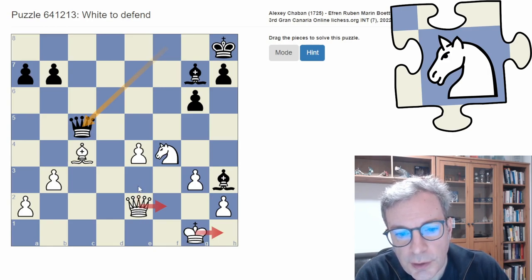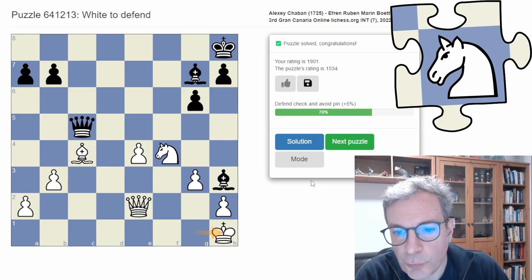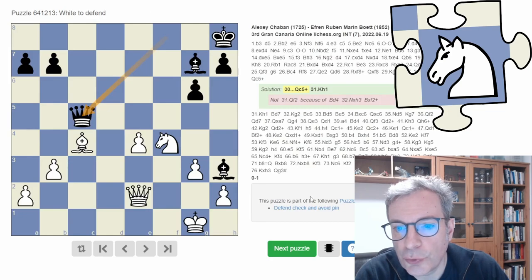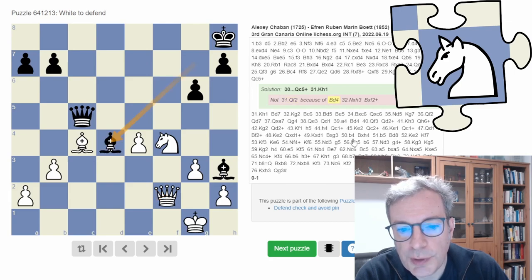Queen e3 is obviously bad because the queen can just take it. Queen f2 is also bad, because then black can play bishop d4, pinning our queen against our king, and we lose the queen and the game. So the only good move is king h1. And as always with this kind of puzzle, the situation to avoid the pin here is also explained in the solution. So king h1 is the correct move, but not queen f2 because of bishop d4 pinning the queen and winning.